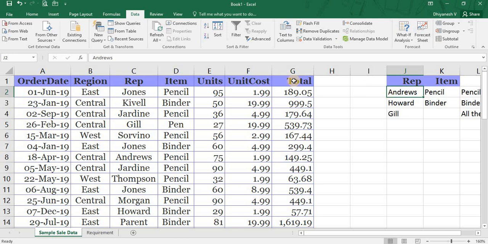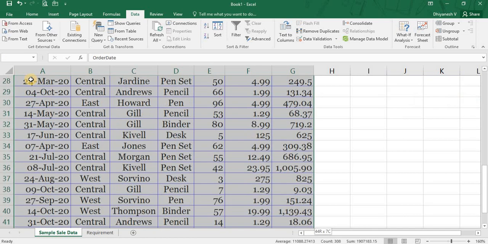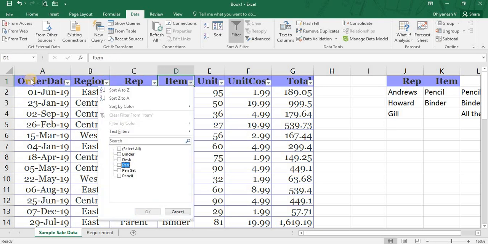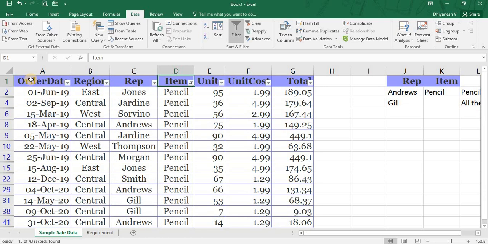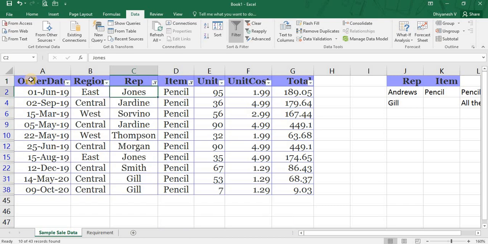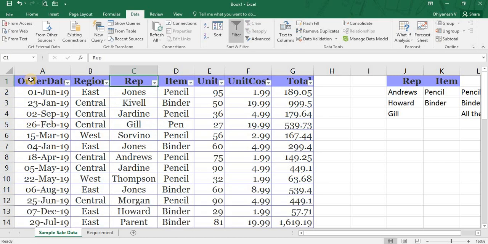You can use a normal filter option if you have only such a condition. So go to normal filter, select the item as pencil. I want every pencil transaction here except those of Andrews. So I will go to representative and deselect Andrews alone. So this is the list of pencil transactions that took place, but it does not include the Andrews pencil transactions. So this can also be done using the advanced filter option, in order to filter the requirement.